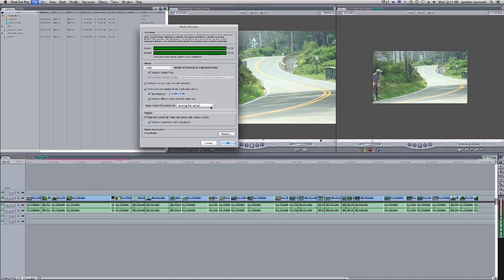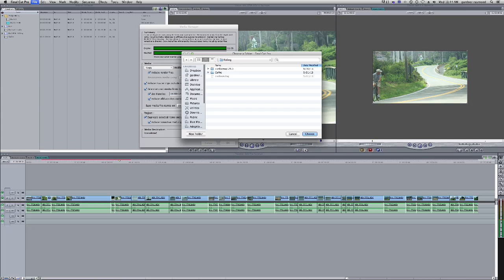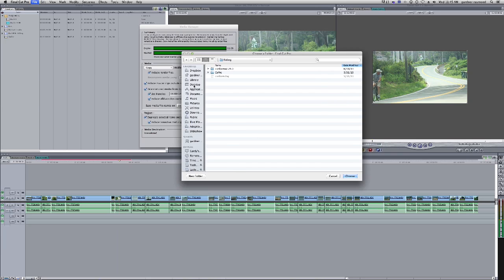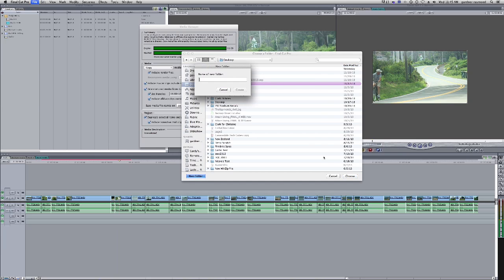Now you'll see before, when I had just my timeline selected, it said it was 3 gigs. But now that I have my browser selected, it's 9.2 gigs because there's that much more media in there. So we go to Browse. Just for the sake of doing this, I'm going to do Media Manage.